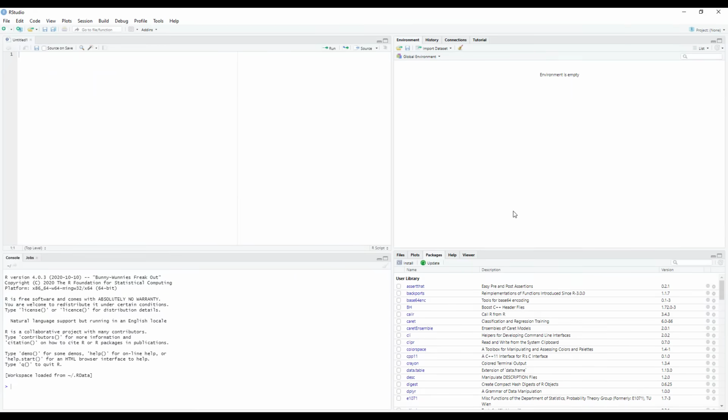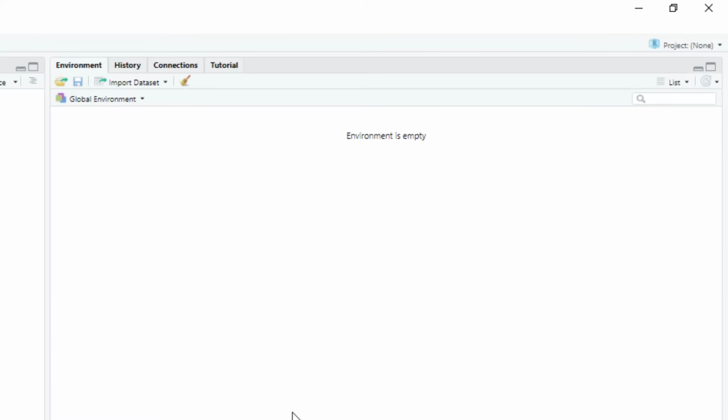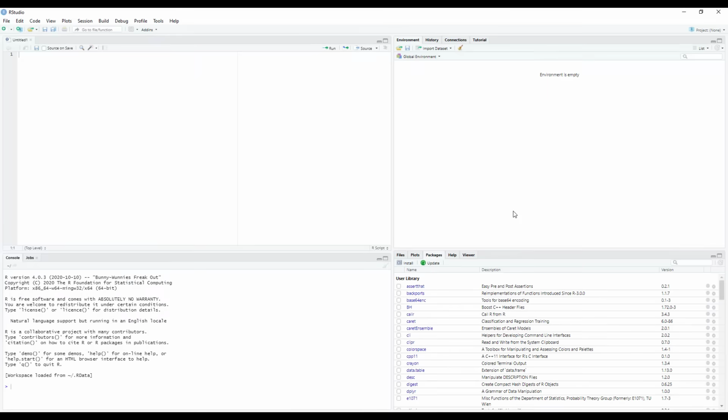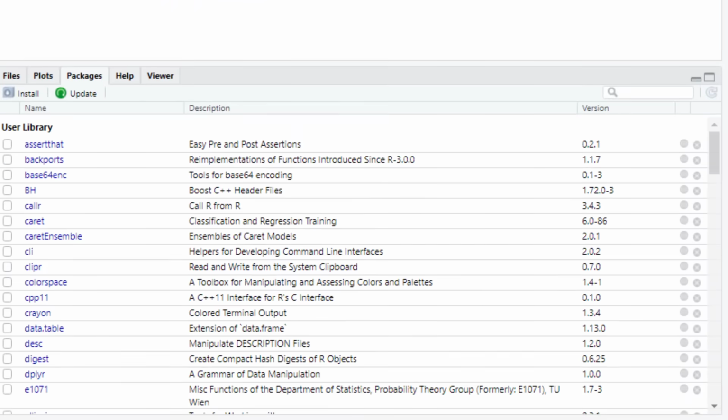The panel on the upper right is the environment panel, and that shows you the variables that you have available. And finally, the panel on the lower right has tabs for help, packages, and plots, among others.